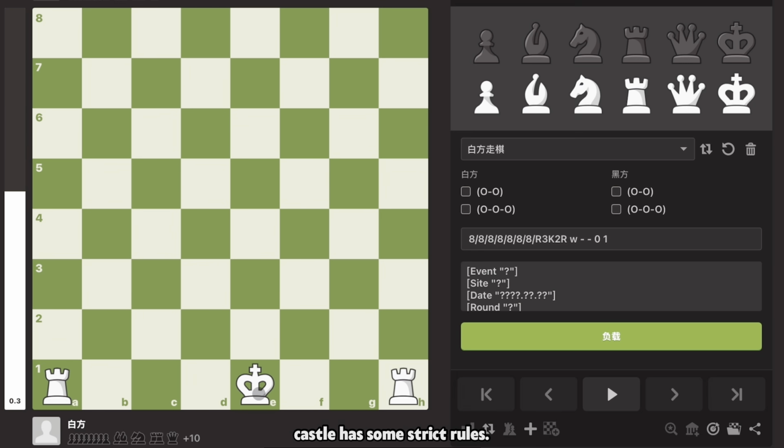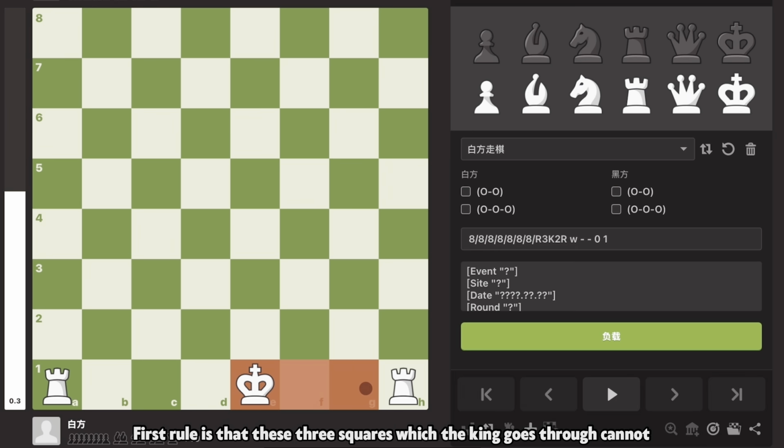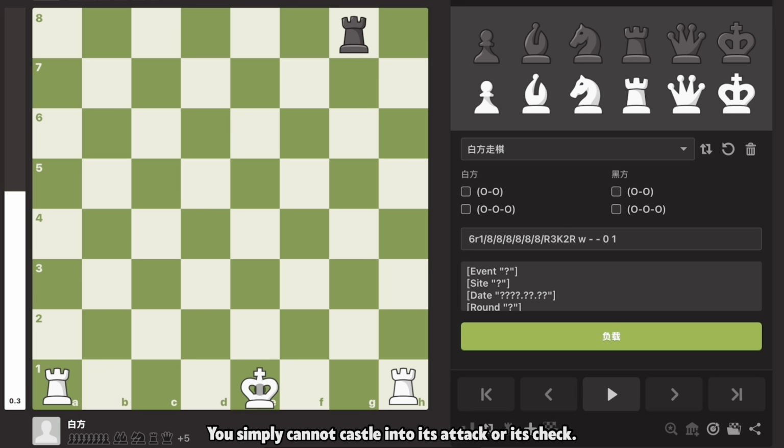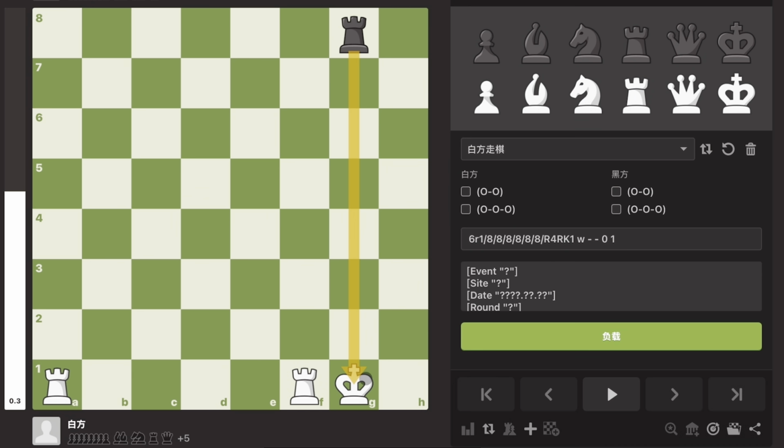However, castling has some strict rules. The first rule is that the 3 squares which the king goes through cannot be under black's attack. For example, if black has a rook over here, it is controlling this square. You simply cannot castle into its attack or its check. Otherwise, the rook will directly capture the king and you lose.